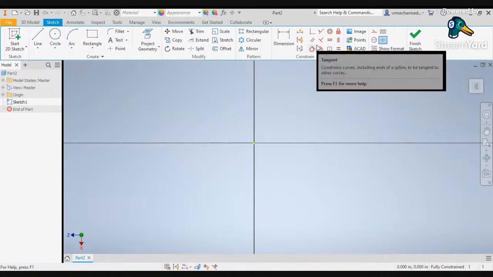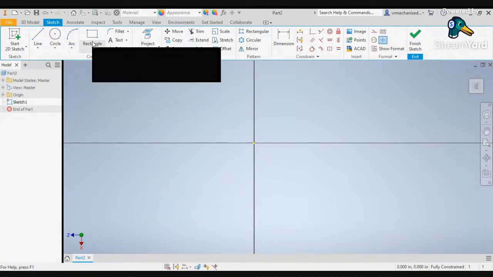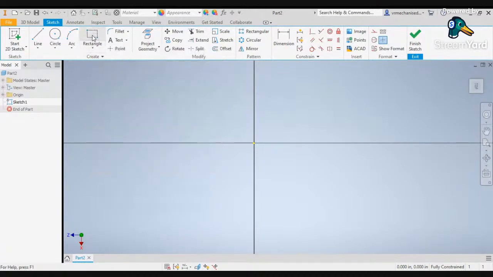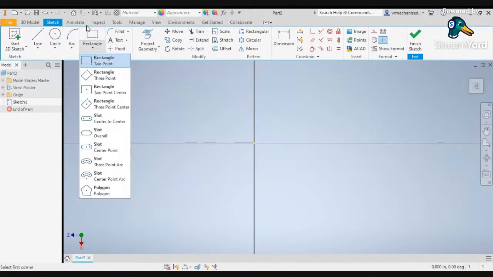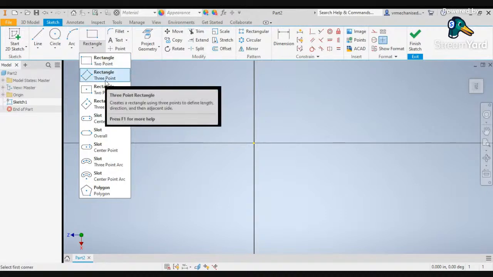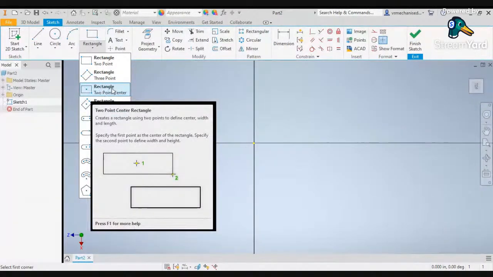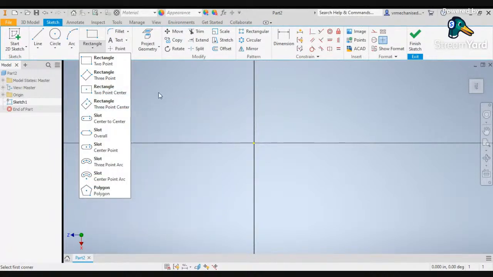So first we begin with the basic options because to draw any shape, it requires a basic shape. Even the basic shape can be converted afterwards into a complicated shape or whichever shape you desire. In rectangle there are a lot of options, like 2-point rectangle, 3-point rectangle, or a 2-point center rectangle. The most preferable choice is the 2-point center rectangle because you can directly dimension it.